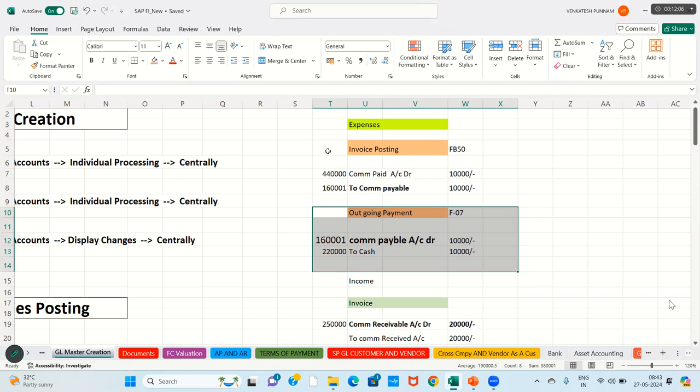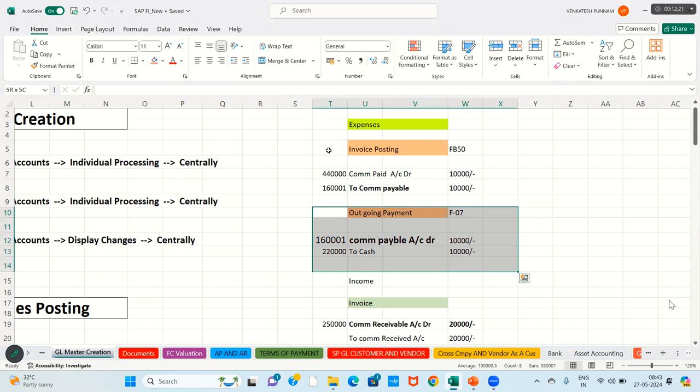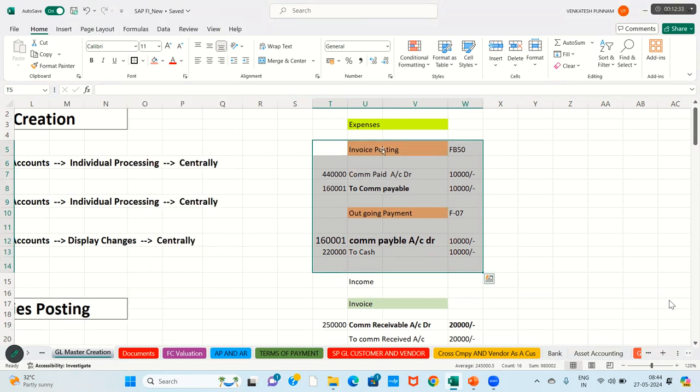So here, I want to post an expenses invoice and expenses payment, like that. Not for vendor. For a vendor, accounts payable will come; for a customer, accounts receivable will come. This is only for the GL. Okay, I need to post these accounting entries. So everyone, consider it here. Let us post the accounting entries.